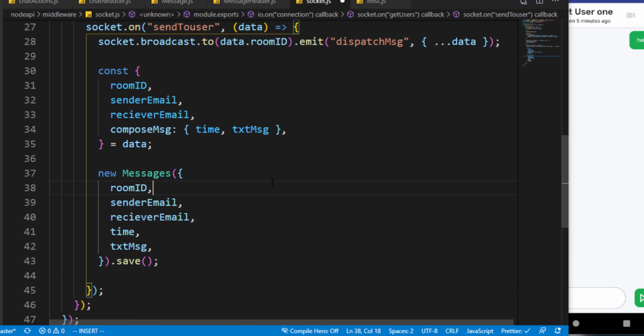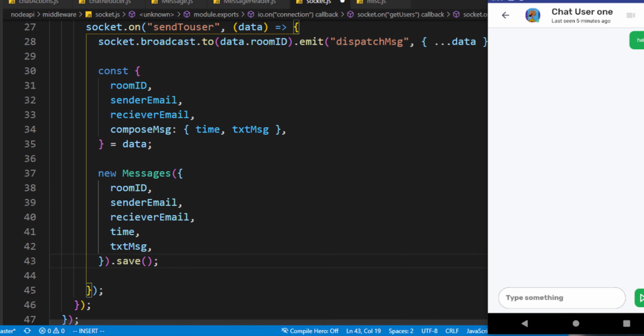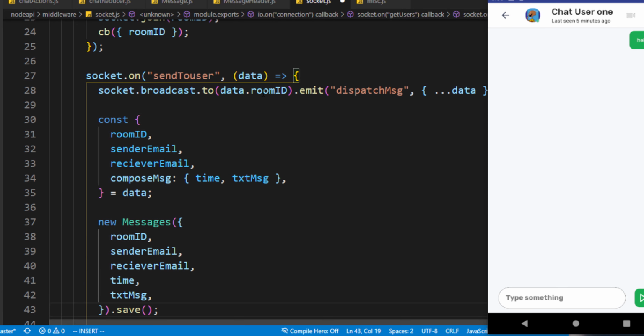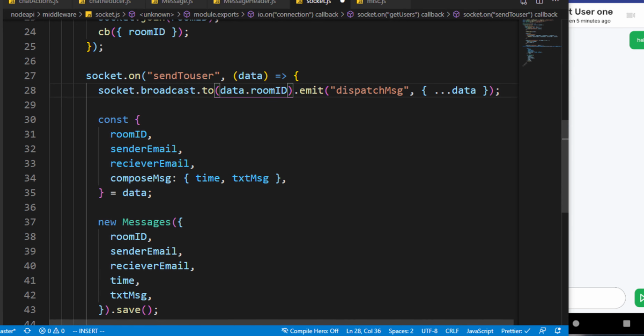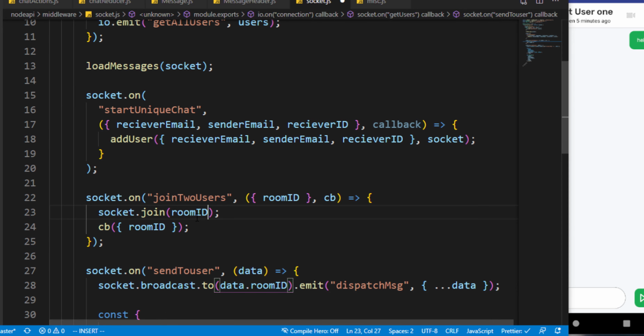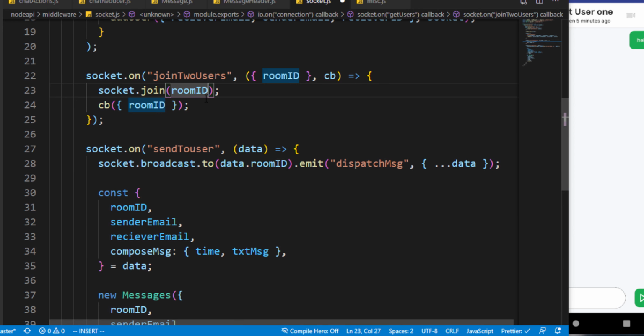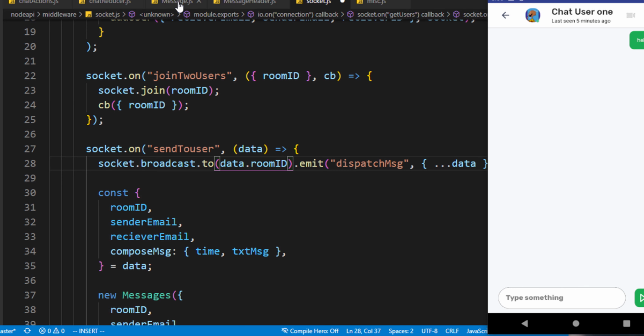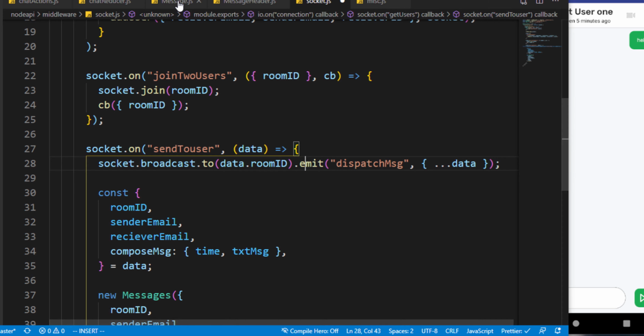But one thing remaining now is for us to catch the message from the socket using the room ID. And if you can observe here, we are emitting to that room ID that we joined from the top here. So if you didn't join with this room ID, you can't catch the messages. So right now, let's go ahead and catch each separate message. And let's quickly get our message.